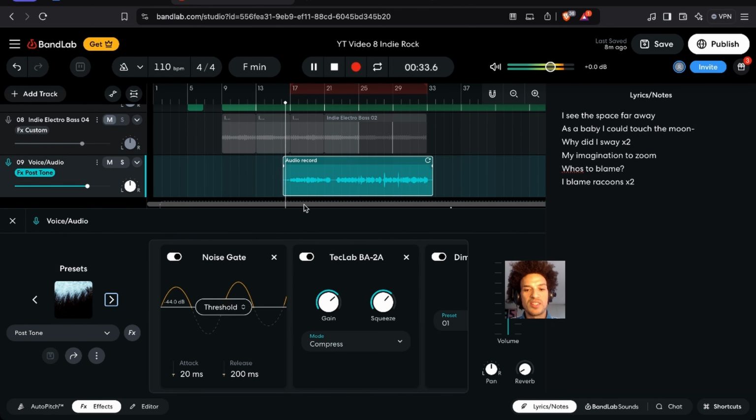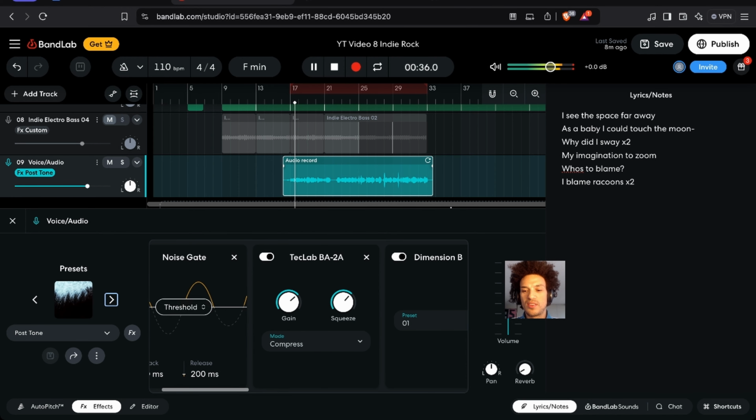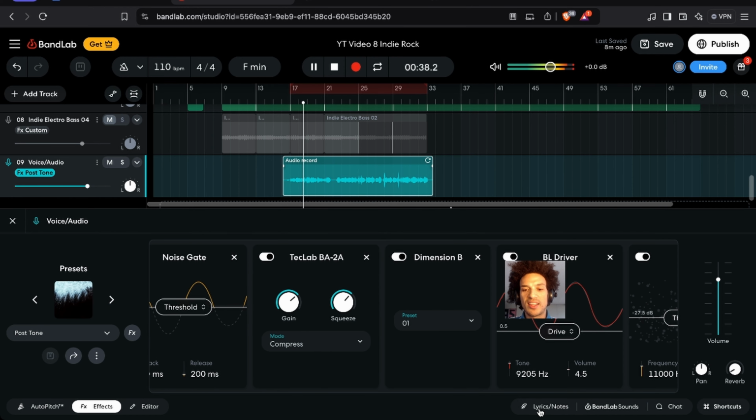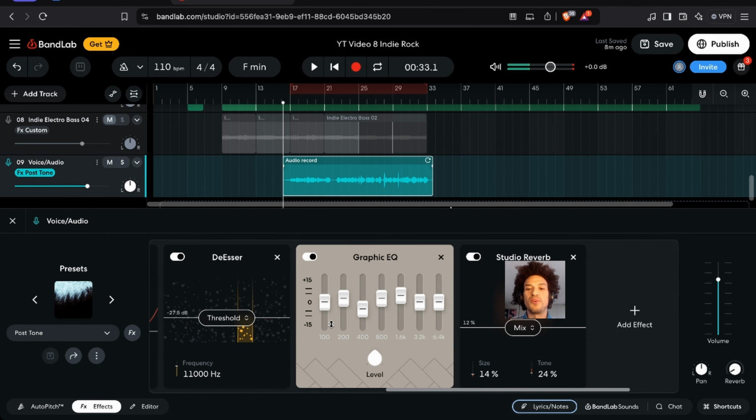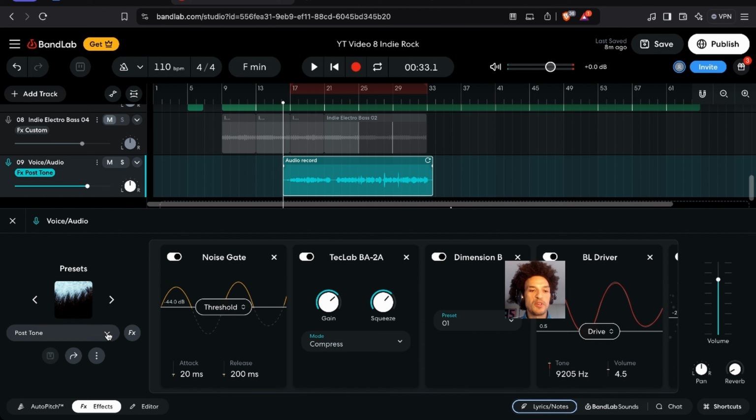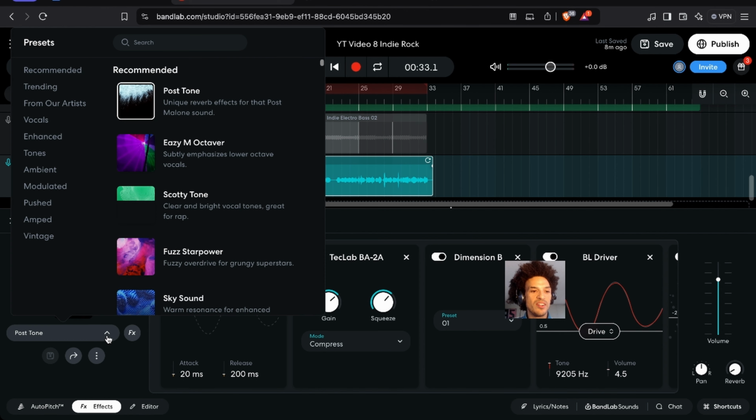So these are, let's see what I sound like here. I see the space far away. I like that a lot. Look at all this. Why did I sway? Why did I sway? Look at all this. Imagination. Look at how much is done for you from these presets. What other presets are there? Oh my gosh.